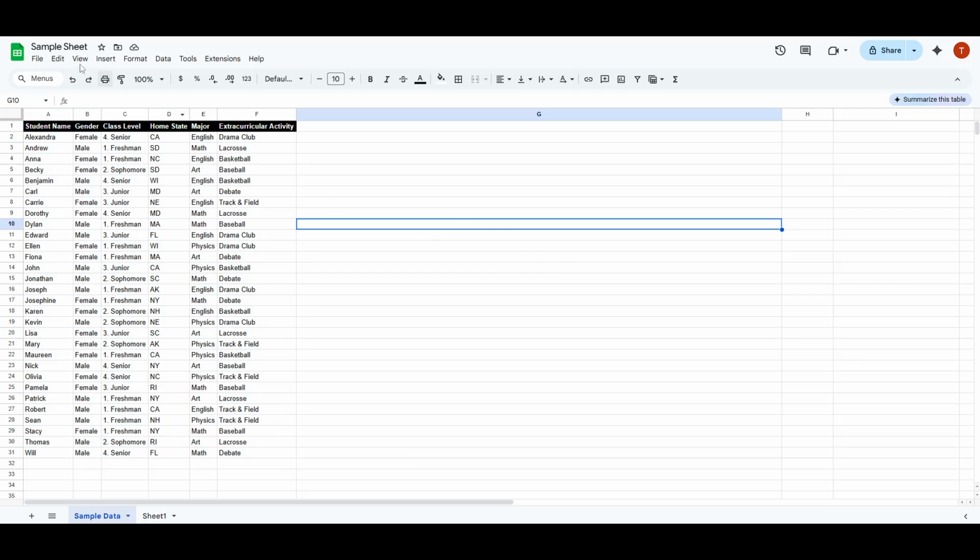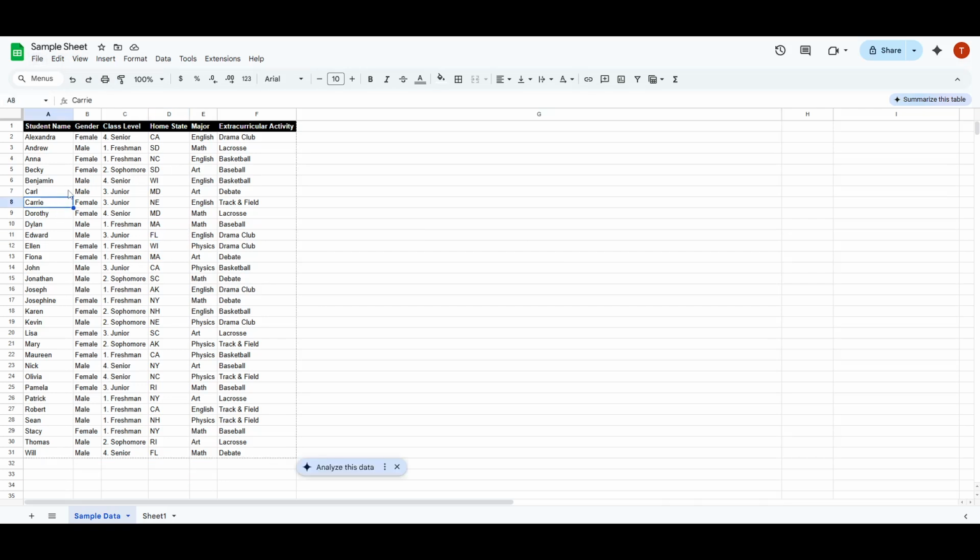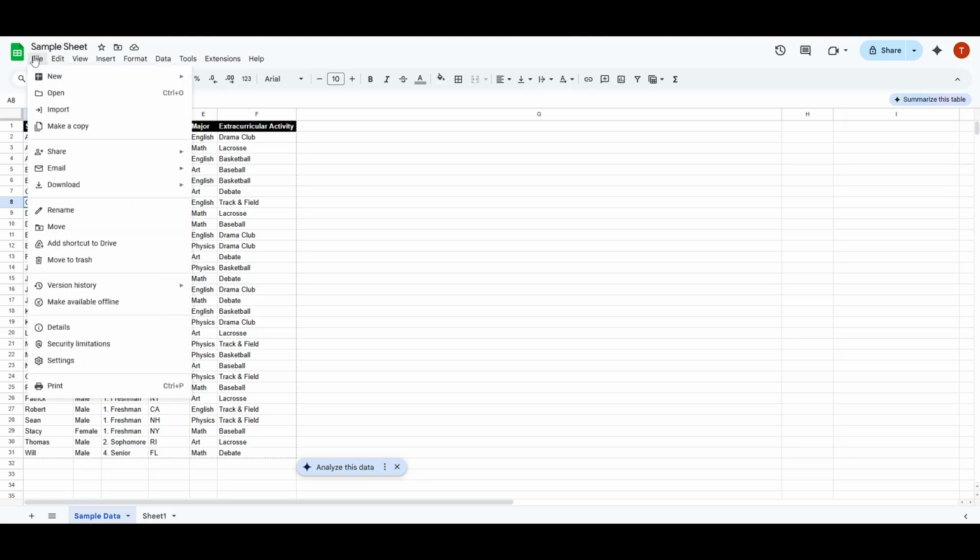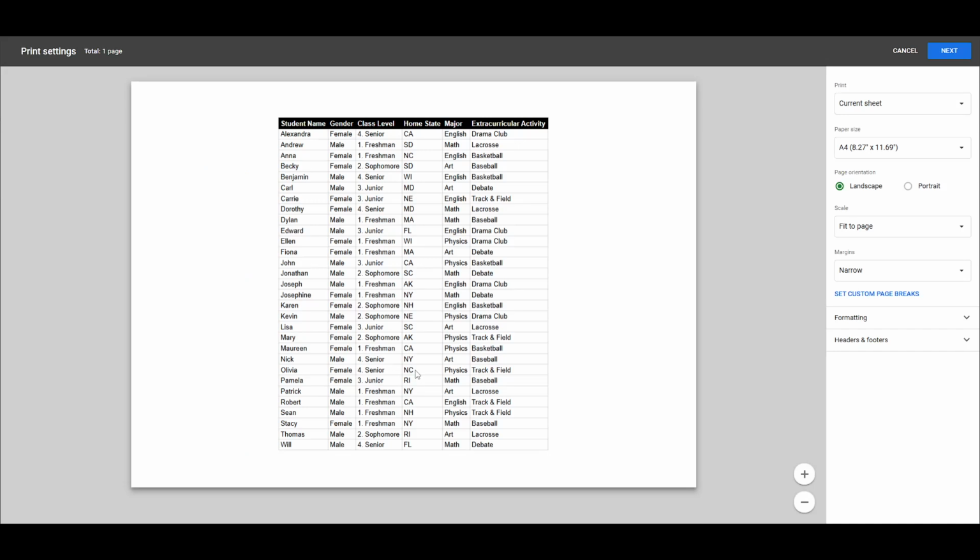First, open up your Google Sheets document where you need to add headers and footers. Once you have your spreadsheet open, look towards the upper left corner of your screen and click on File. A drop-down menu will appear, and from there you'll want to select Print. This is where you'll be making all the necessary adjustments for how your document will appear on paper. Now, as you enter the print settings, you'll notice a panel on the right side of the screen. This is where the magic happens.